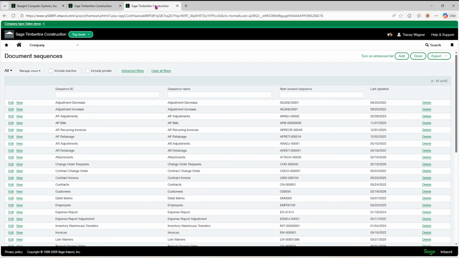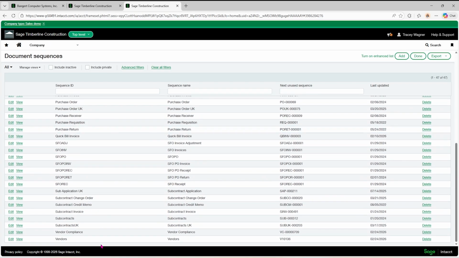Then if we go over and look at that document sequencing, let me refresh this page. The vendors, and now the next one is 136. So it's back on track. So that's good. That's what we want to see. Well, how did that happen?